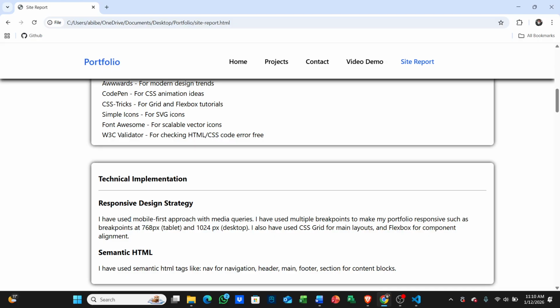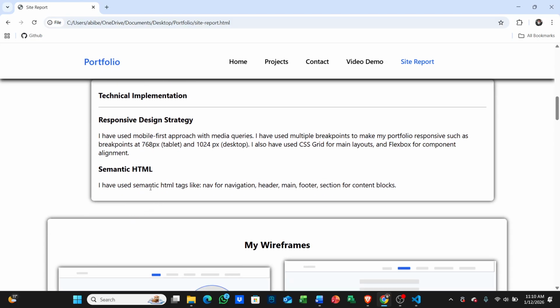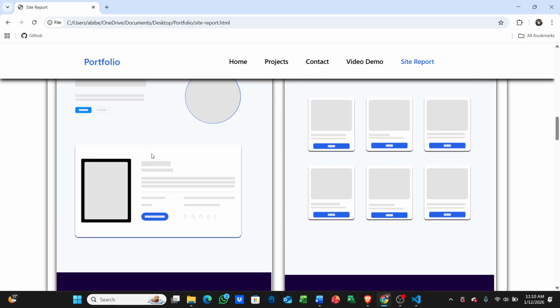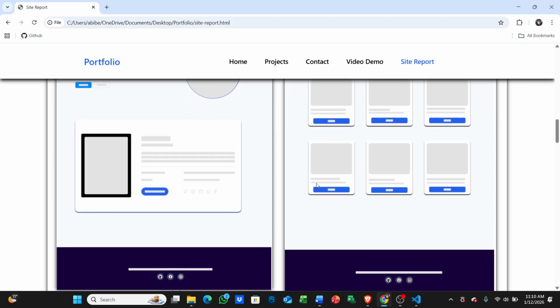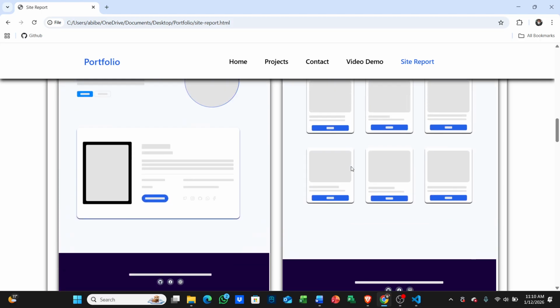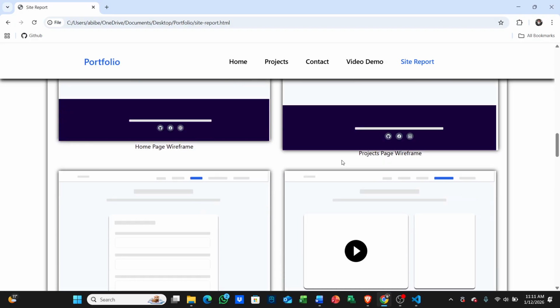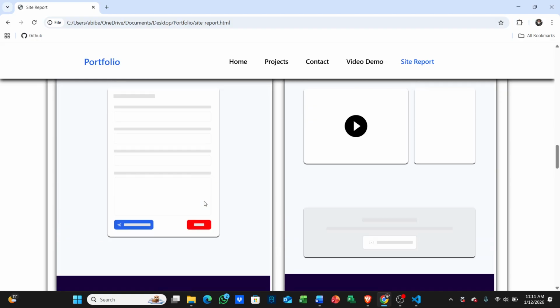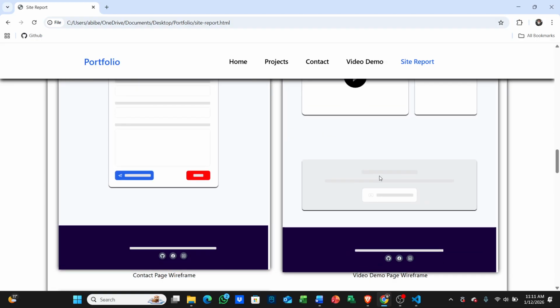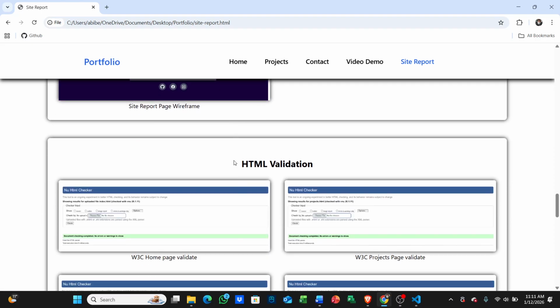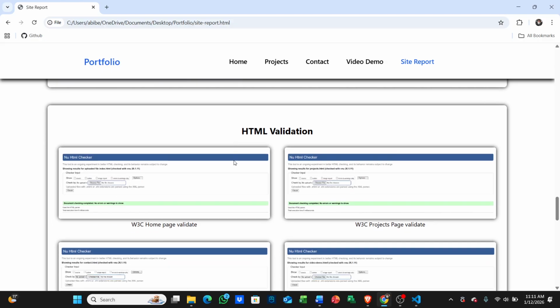While talking about technical implementation, as I told you earlier, I have used semantic HTML tags like nav for navigation, header, main, footer, and these are my wireframes. This is my homepage wireframe, and this is my project page wireframe. If I hover, then it will transition. And this is my contact page wireframe, and this is my video demo page wireframe, and this is my site report wireframe.